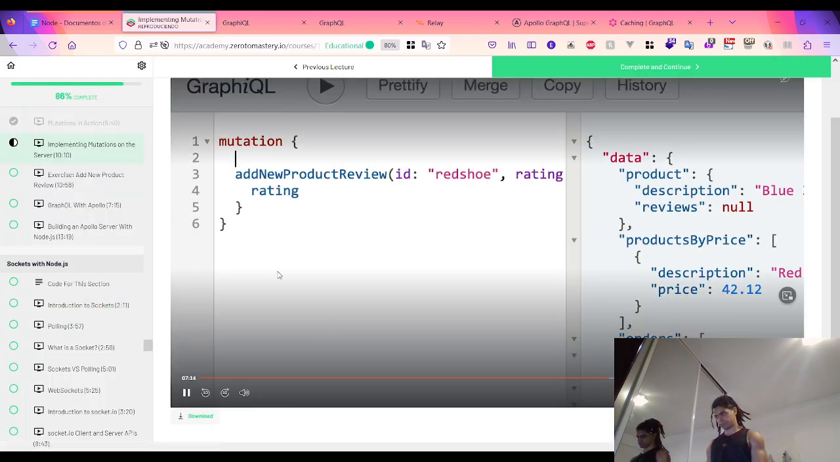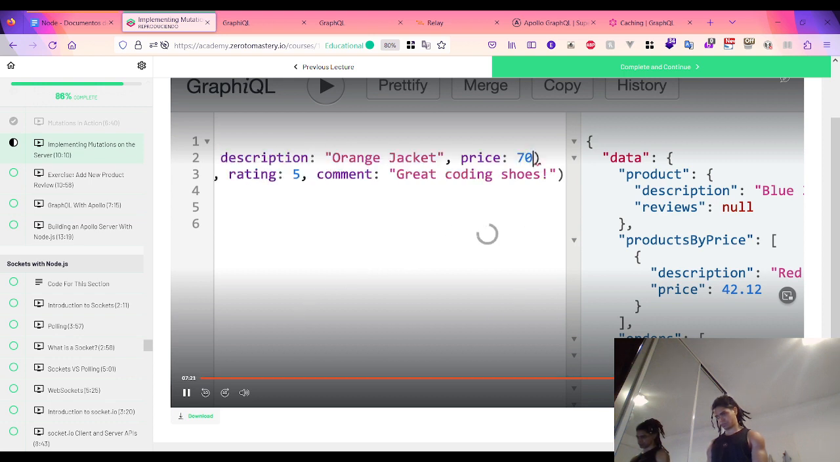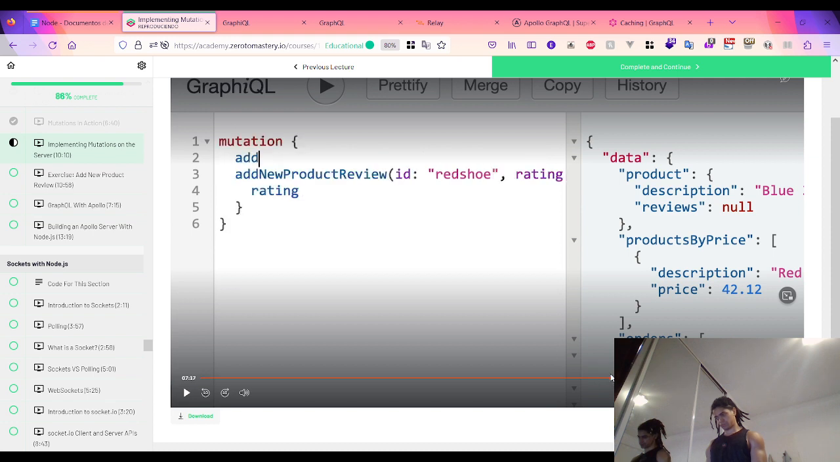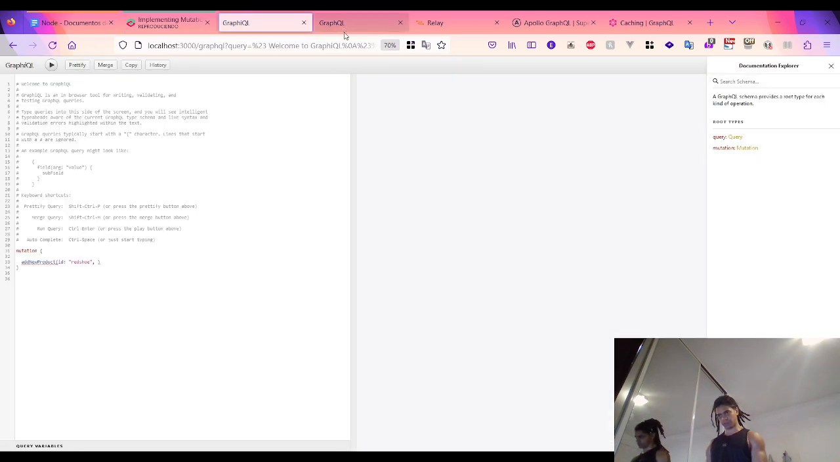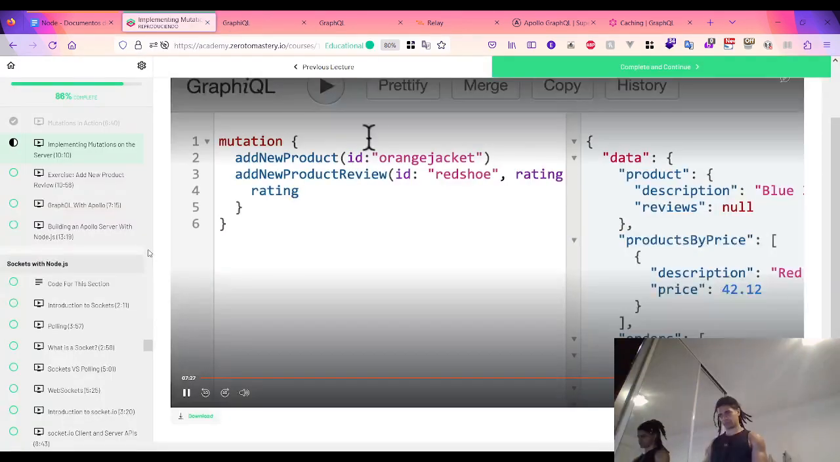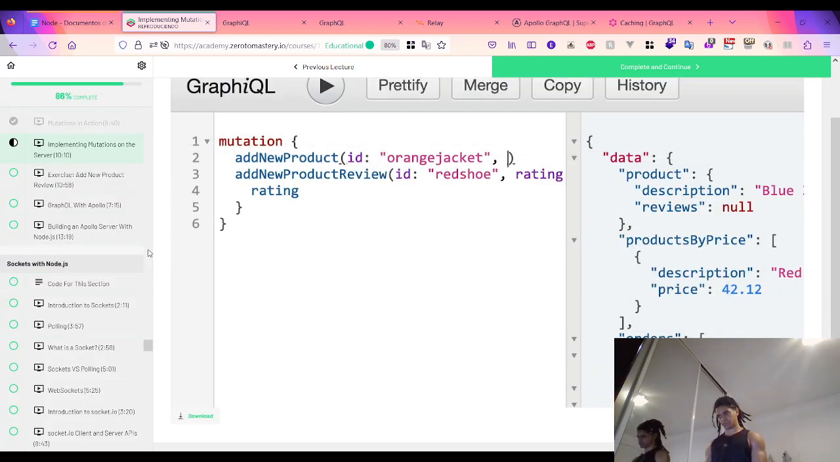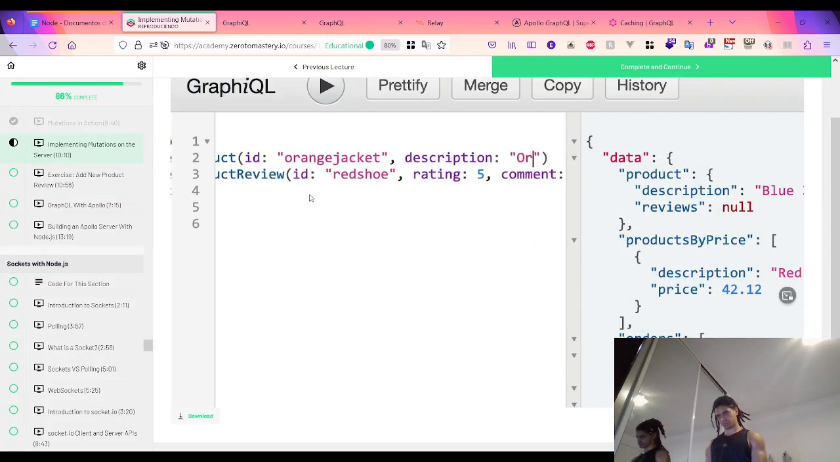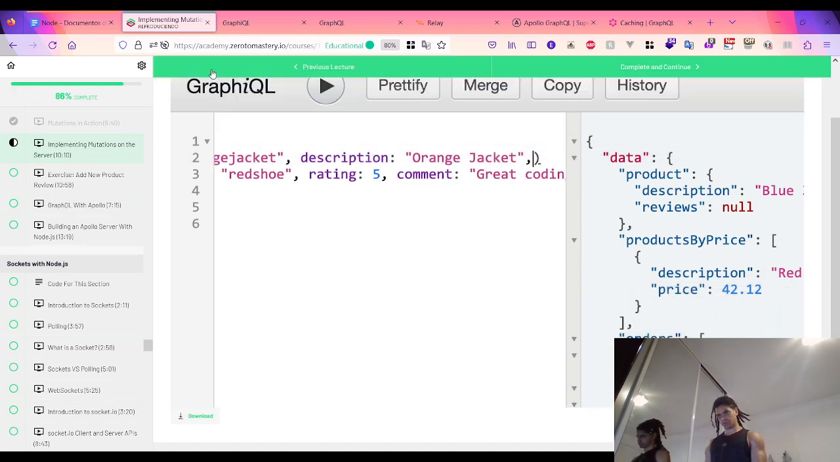So above our add new product review mutation, we'll add an add new product mutation, where we create a product with an ID that's, say, orange jacket. Then the description, and the description is going to match our ID. So description will be orange jacket.